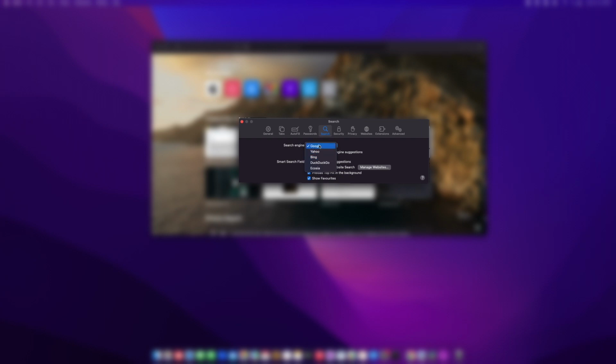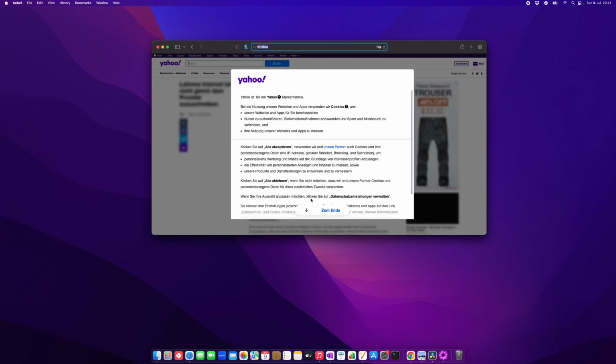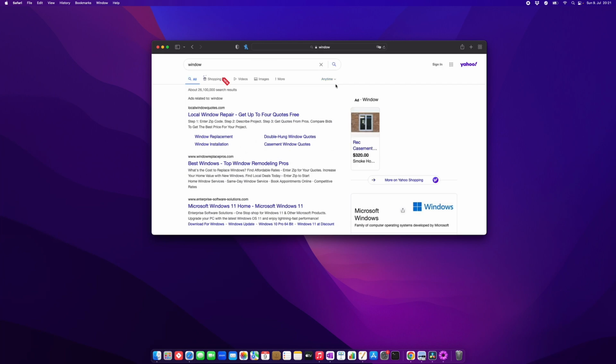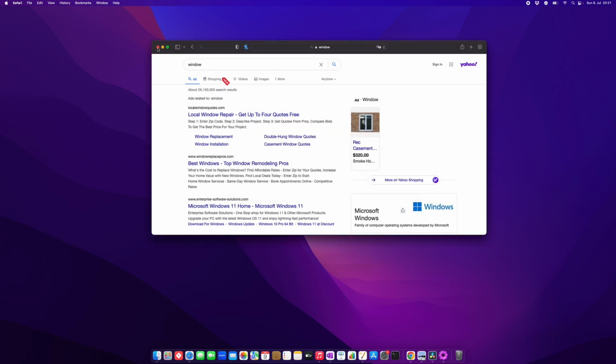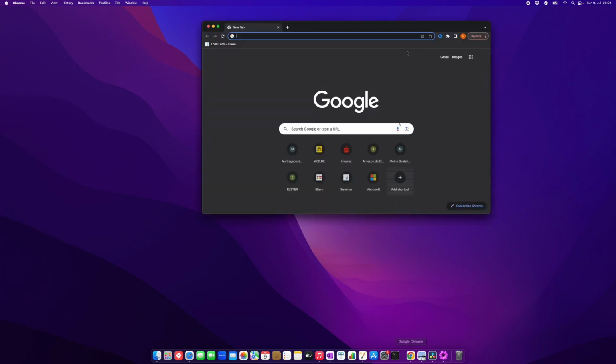For example, I have Google, but if you go to Yahoo, then just close it and then just type in whatever you want in a new window. Then you can see Yahoo is used. Of course, you can change it back by just Command comma and then go back to Google because I like it better. Okay, then let's go to Google Chrome.